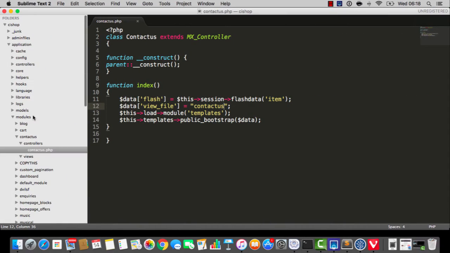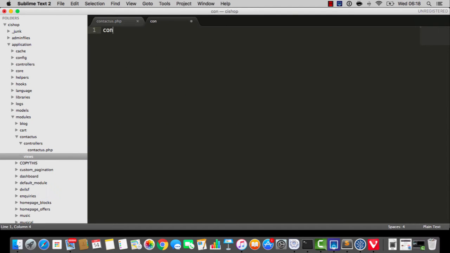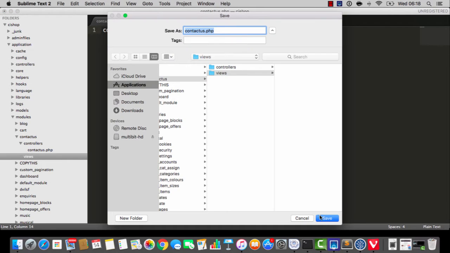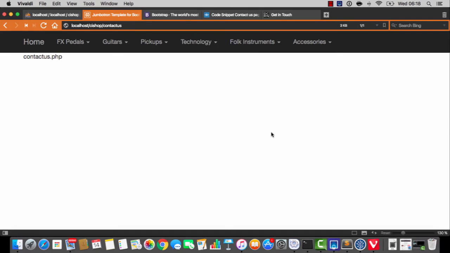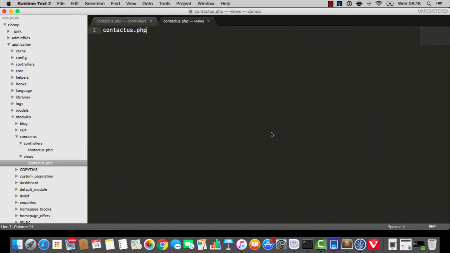So if we now just go into the view file, contact us.php, saving that. Okay, and hit refresh, and that's us, ready to rock, and everything is kind of cool.